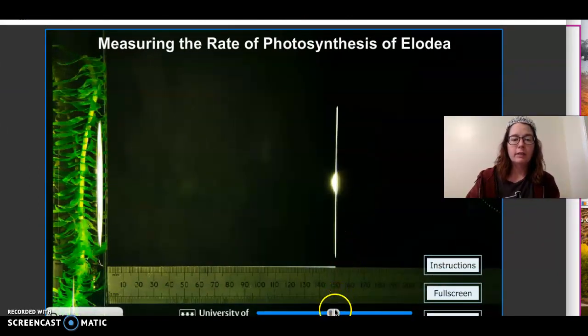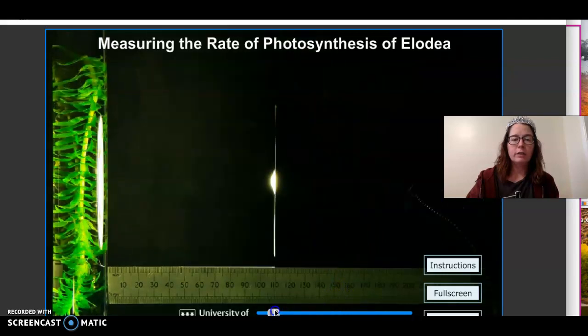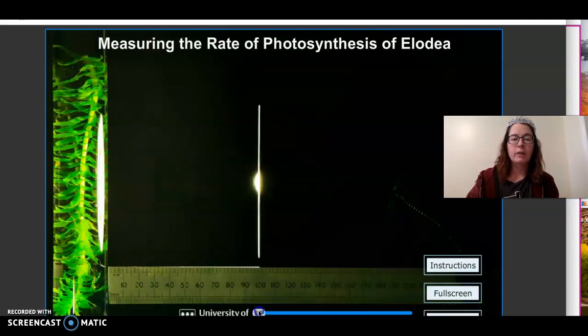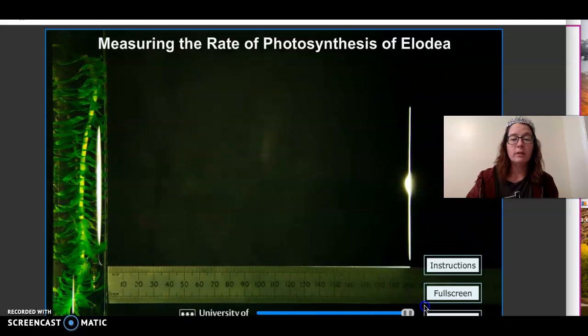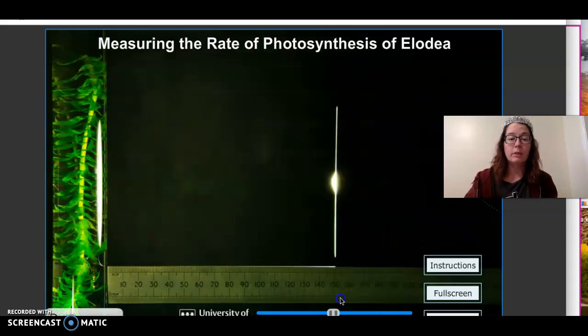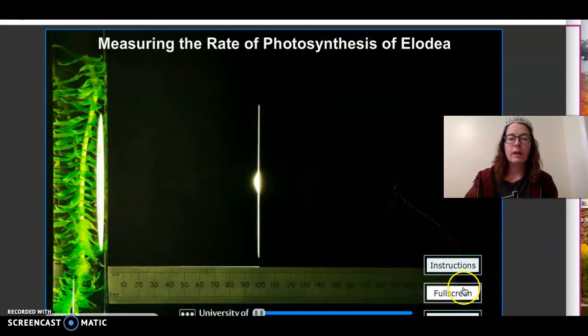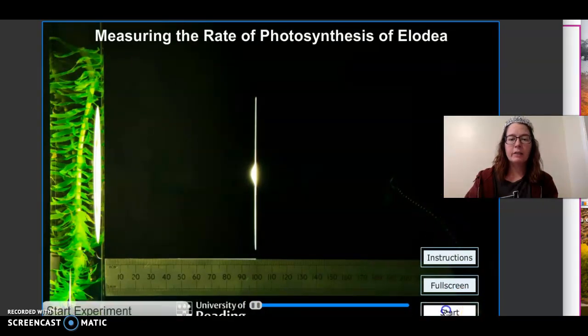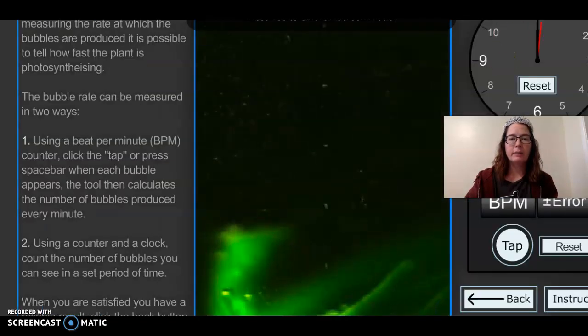You need to use this slider to choose your distance before you start. You can have it as low as 100 millimeters. You can have it as high as 200 millimeters. I'm going to start at 100. Then I'm going to go ahead and click on Start. That will start my simulation.